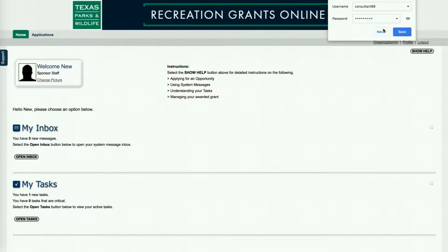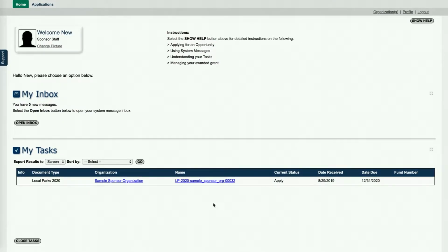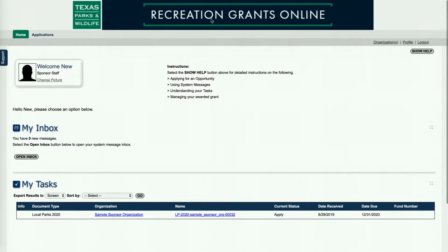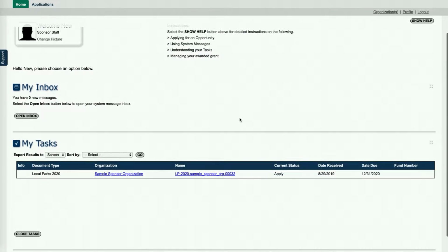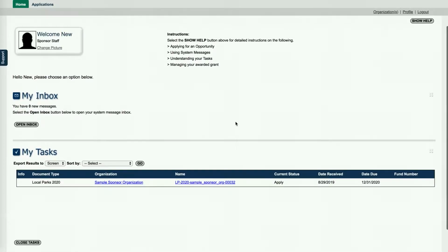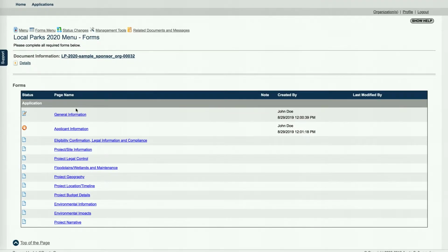And there's a new area in the screen that we see here. It says My Tasks. Okay, now if I choose to open tasks, everything that I have to do in the Grants Online, the RGO 2020 system, is listed here. I could be consulting on 10 applications and they'd all be listed here as long as I had an action item to complete on them. All right, so at this point, I would simply click on the application and I'd have access to all of the forms here.